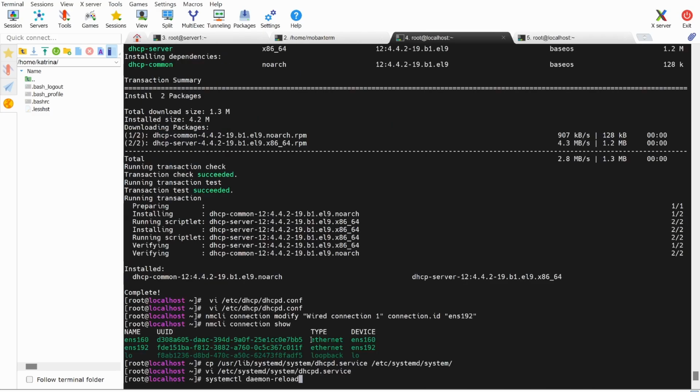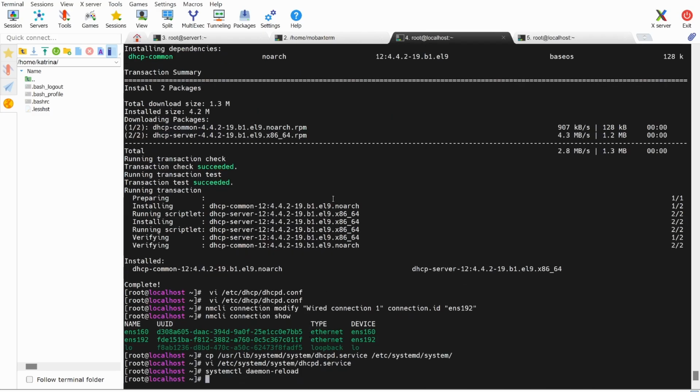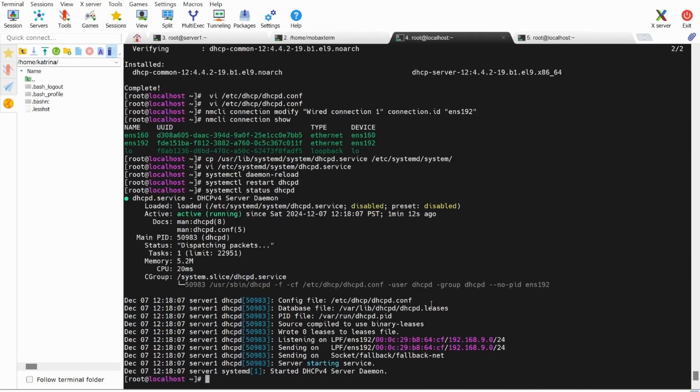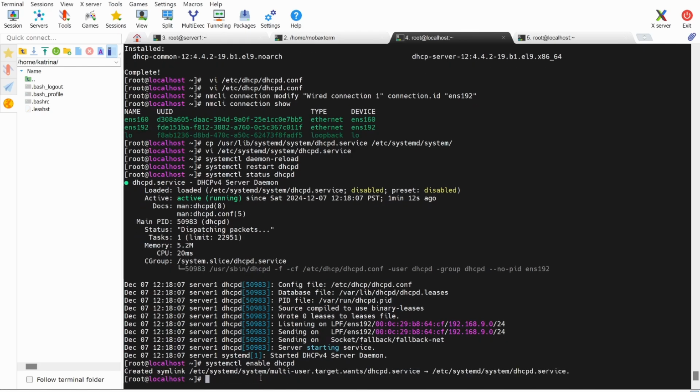And we are just going to really quickly reload the daemon here, and restart the DHCP. We are just going to quickly check the status of our DHCPD using this here, and we can see it's active and running. And we're just going to quickly enable the DHCP, so it creates a symlink.